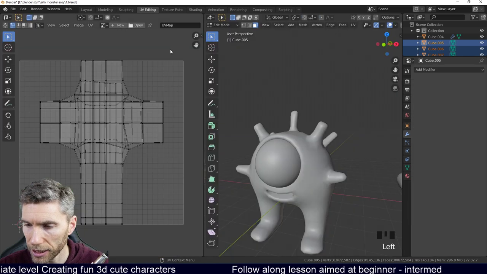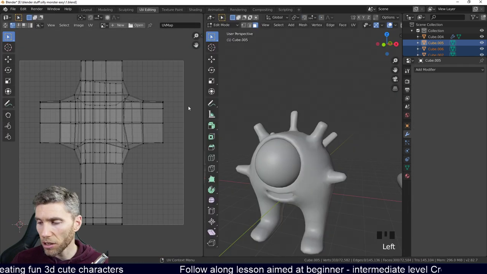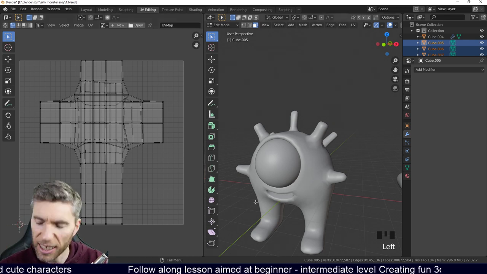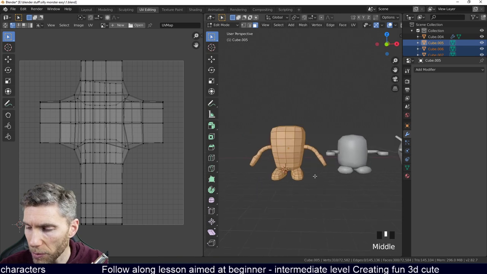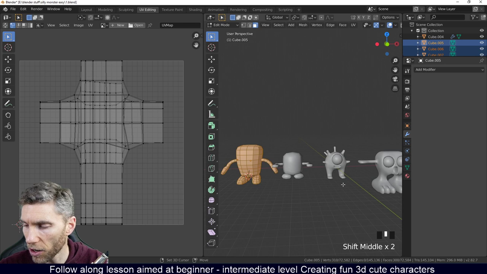We don't like that. So let's go to UV editing workspace. And you can see all the UVs on top of each other. We're going to unwrap them all together. And then we can use this one map for that one character. It will make sense in a second. This might be getting a bit more advanced, so if you're finding this a bit tricky, don't worry, you can carry on with the little monsters.